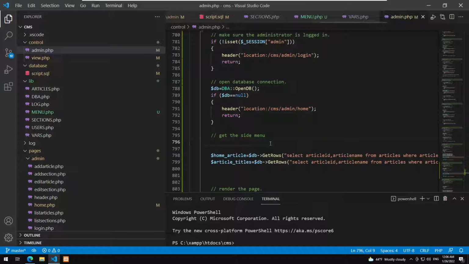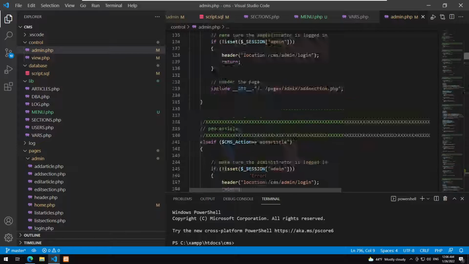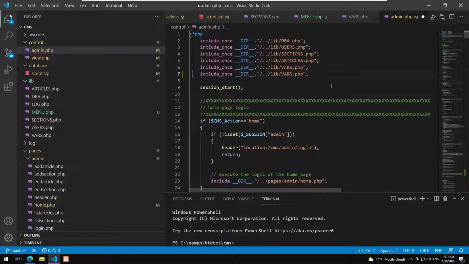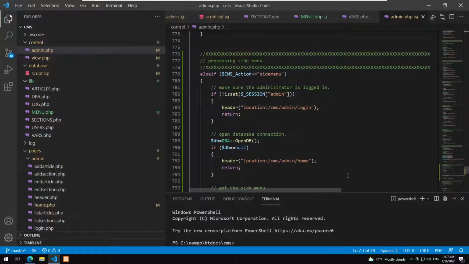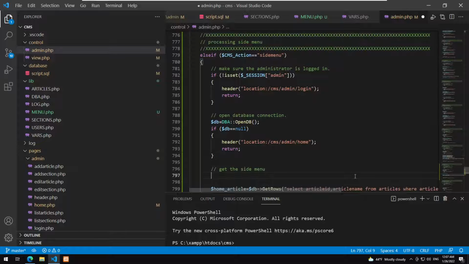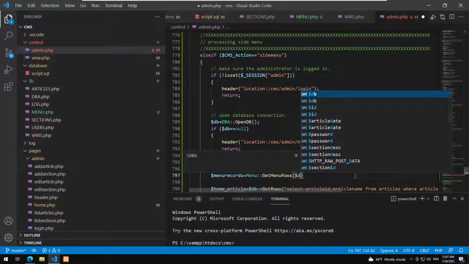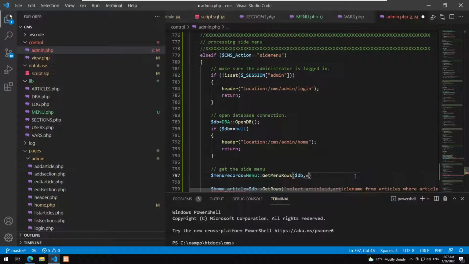First, we need to load the side menu, right? Let me make sure that menu is included. Okay, and it is not included, so we need to add that. Control C, Control V. This is gonna be what? Menu. We save and we go down here. That's good. Get the side menu. So here, menu records equals menu get menu rows, and I pass db. There you go, and that's it.